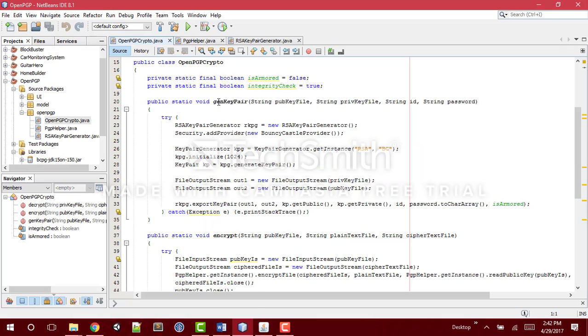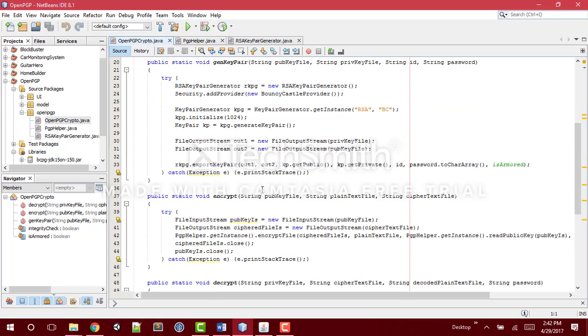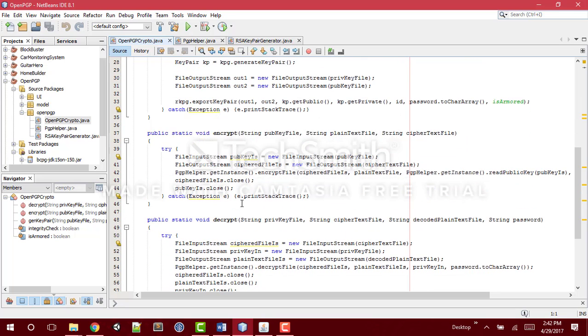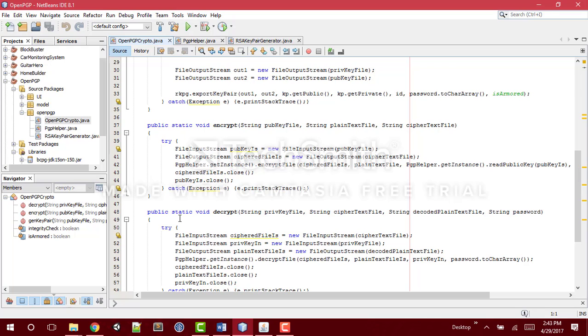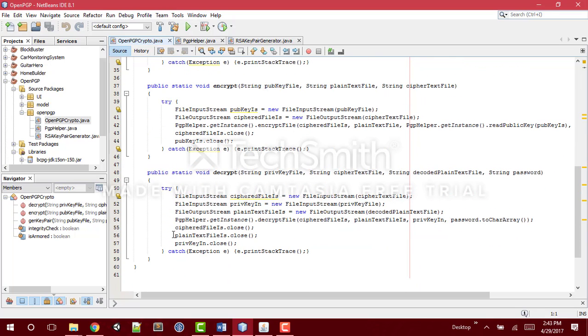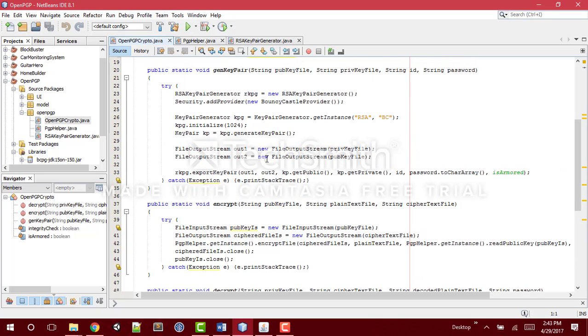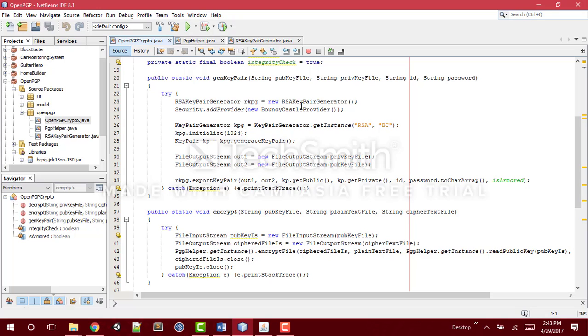So I have a couple functions here. One to generate a key pair, a private and public key, and you pass in the password to encrypt the private key. And then I have an encrypt and a decrypt function that will take whatever message, take the plain text and encrypt it with the user's public key. And then when the user wants to decrypt a message, it'll use their private key. And this is using the Bouncy Castle Java implementation of OpenPGP.